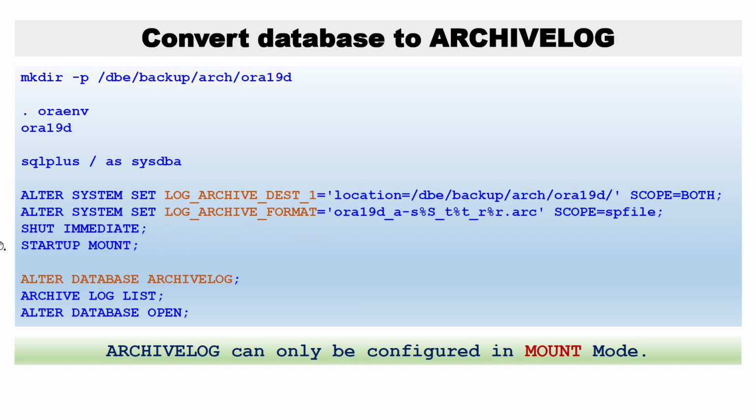Shut down the database. Start up the database in mount mode. Alter database archivelog. Verify that it is in archive log mode using archive log list. Alter database open. Now, remember one thing, archive log mode can only be configured in mount mode. If you want to convert the database to archive log mode, you have to start the database in mount mode. So you need downtime for this activity.